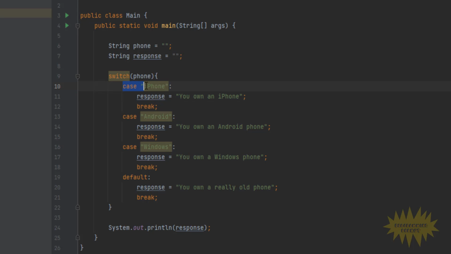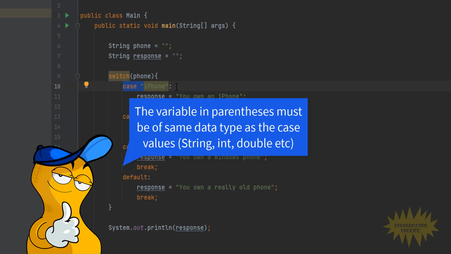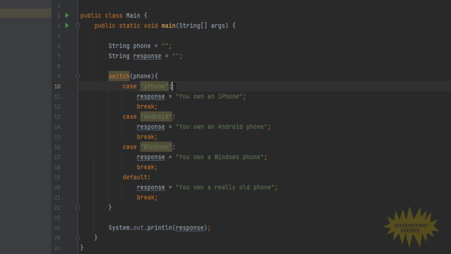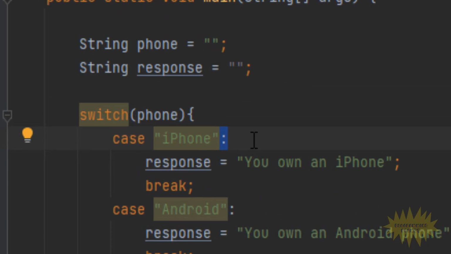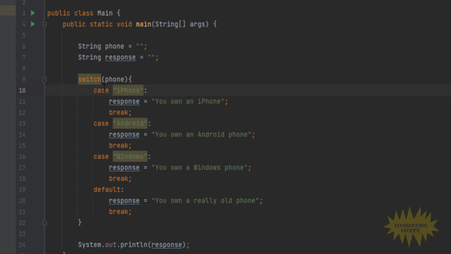So for the first case, you'll see I use the keyword case, and then I provide a string. And then there's also a colon at the end, okay? So what this means is in the case that the value of phone is this right here, iPhone, then what we want to do is we will get this string and then we will save it into the response variable, okay? And then down here, you'll see the keyword break.